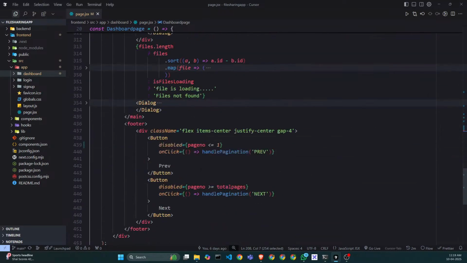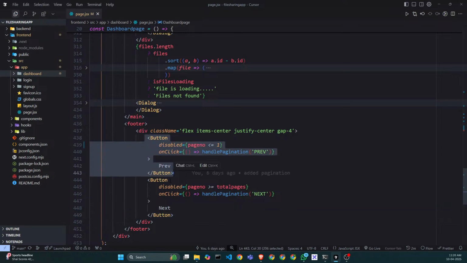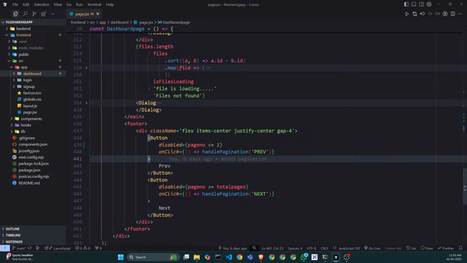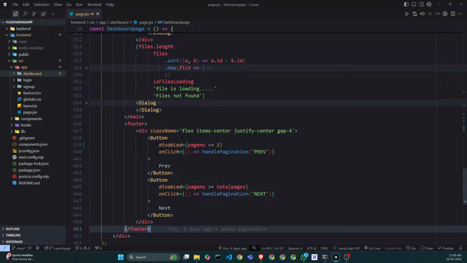So whenever the user clicks this button, on the click event, we will call handle pagination with the type previous. On next, on the click event, we will call handle pagination with type next. The previous button will get disabled whenever the page number is equal to 1 or less than 1. And the next button will get disabled when the page number is greater than or equal to total pages.